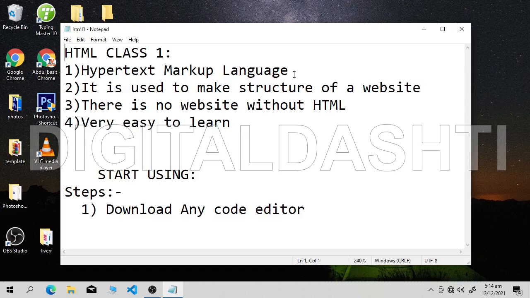Remember it, it's not a programming language, it's hypertext markup language, and it is used to make a structure of a website. You know, on the internet, if you open a website, it has HTML. Without HTML, there isn't any website. So remember it, without HTML we cannot develop a website, and it is used to structure a website.